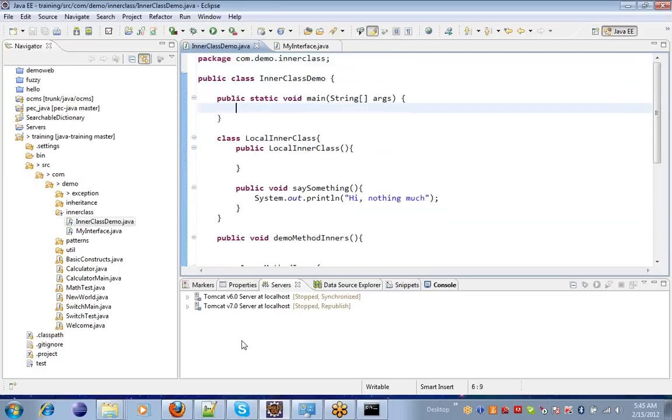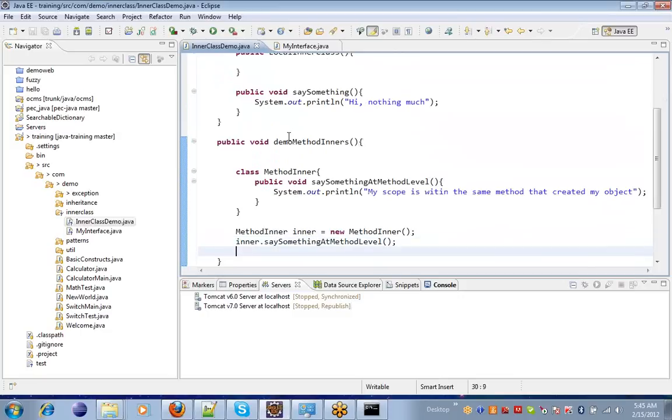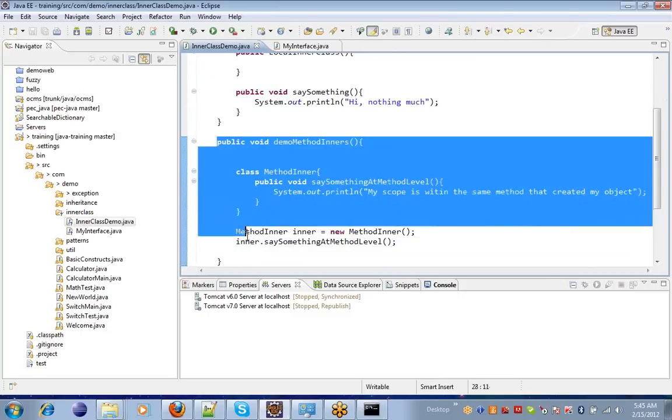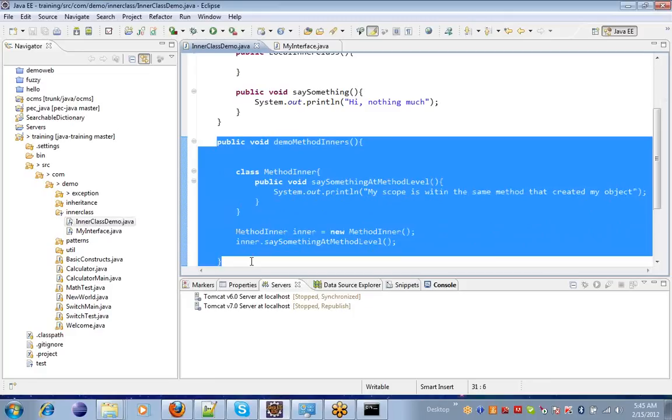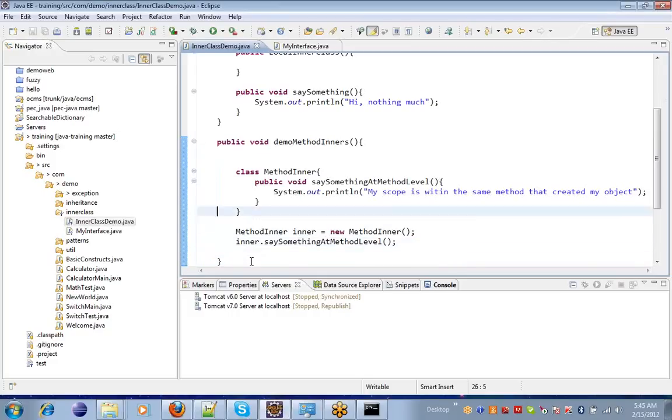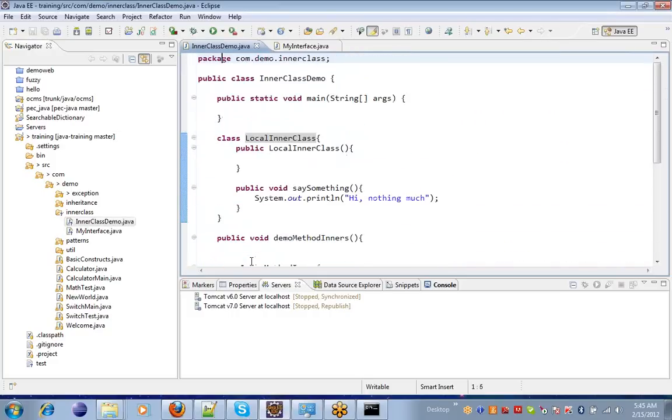So what we created is a local inner class. Is that method inner class okay for you? Whatever code I wrote here, is that okay for you? If I hear no response, then I treat that as okay. You understood. Okay.